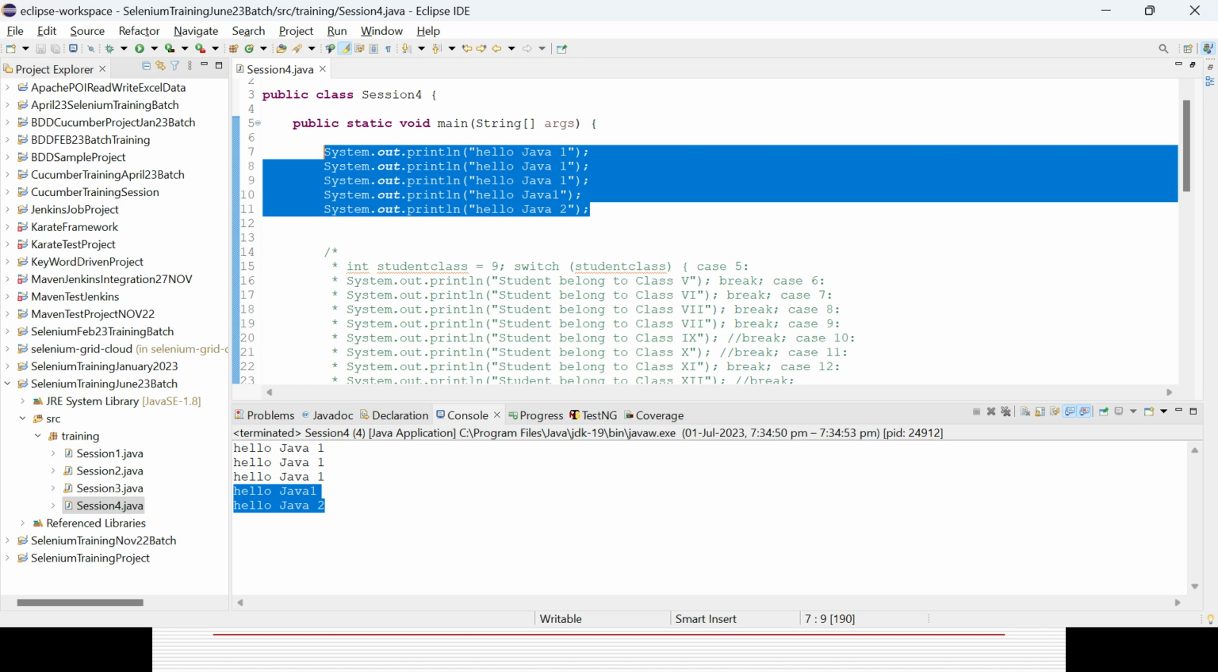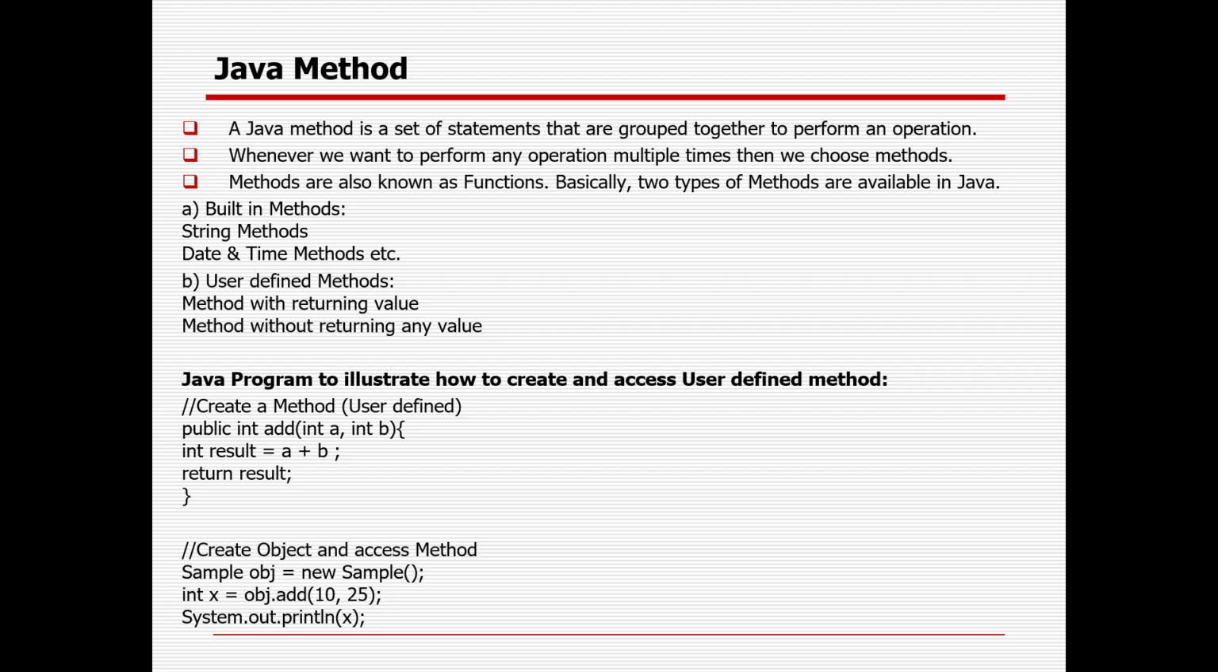Okay, so that we can call the method n number of times, so that in case some changes need to be there, I will simply update the method, and automatically it will be reflected everywhere. A Java method is a set of statements that are grouped together to perform an operation. Whenever a user wants to perform an operation multiple times, they choose methods. Methods are also known as functions.